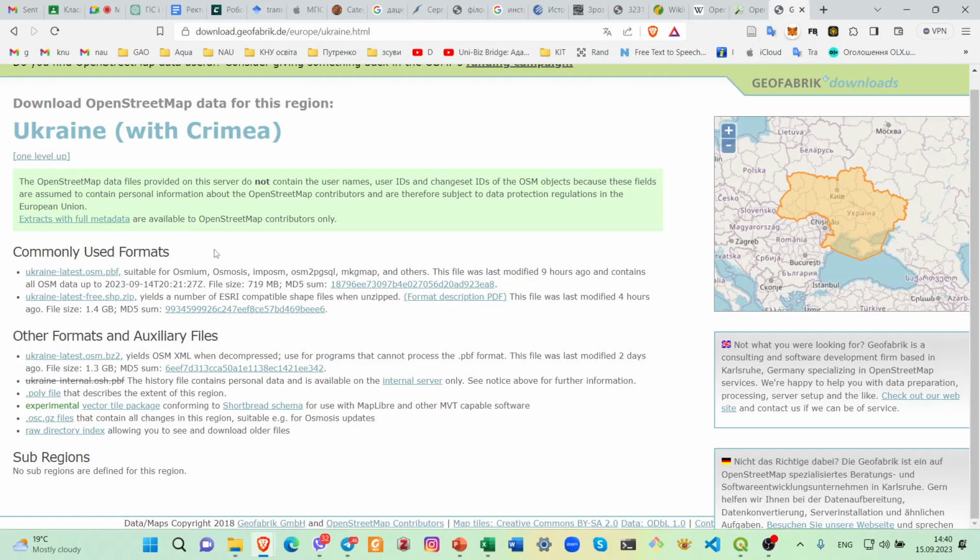You can use different data formats. The common one is shape files. Ukraine latest free shape, this file size is 1.4 gigabytes, and you can use this data on your own PC and make beautiful maps.